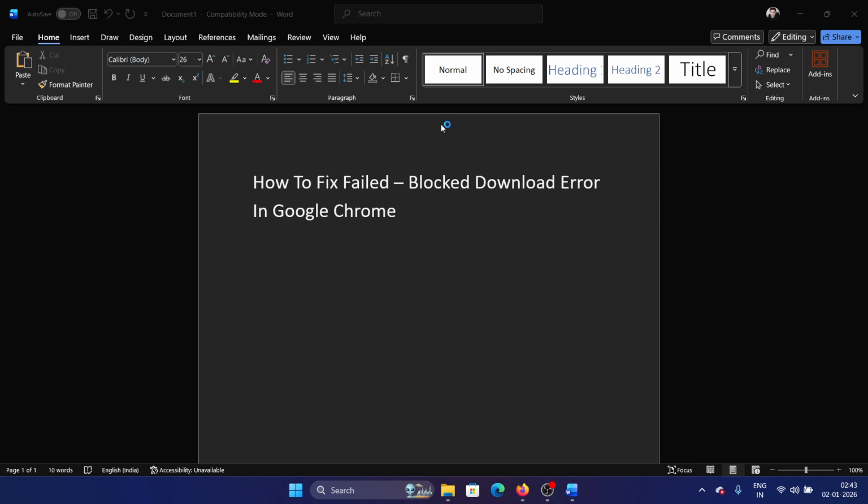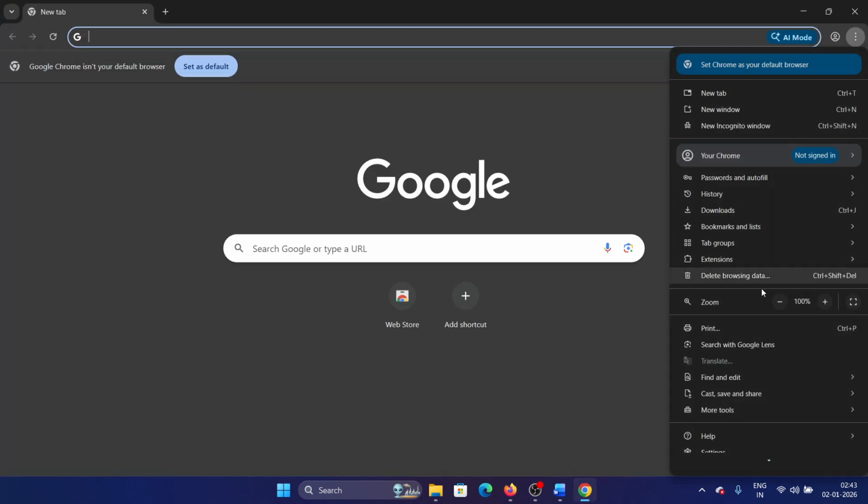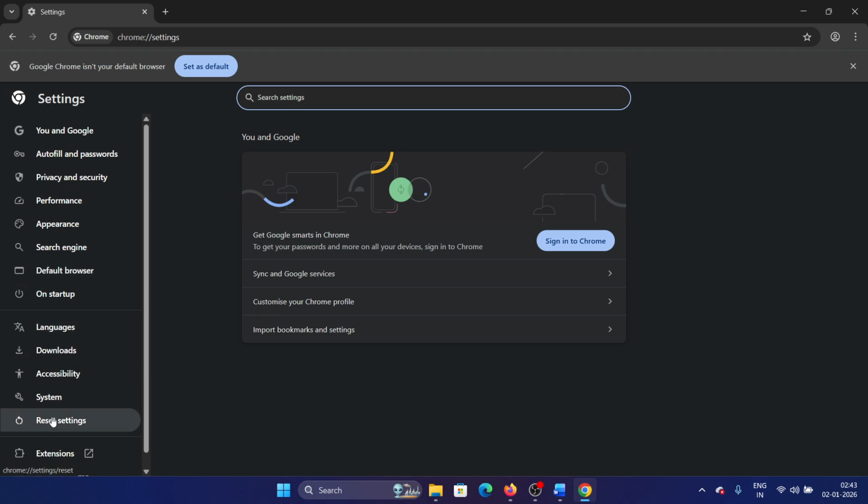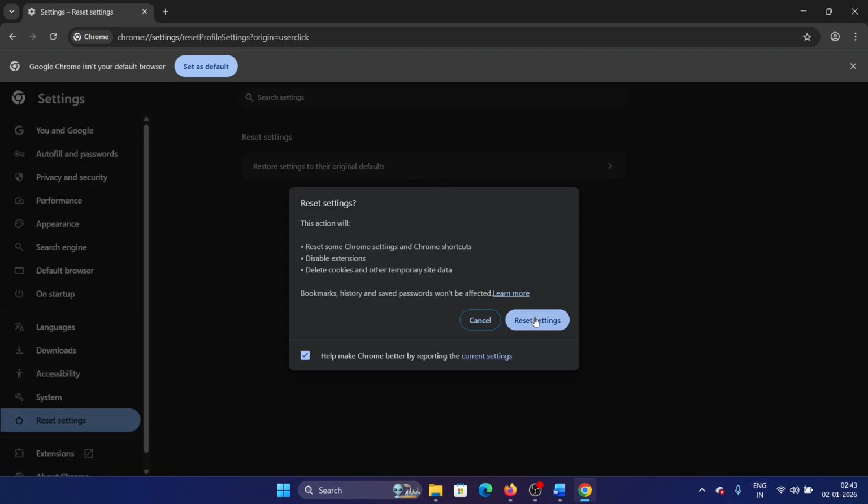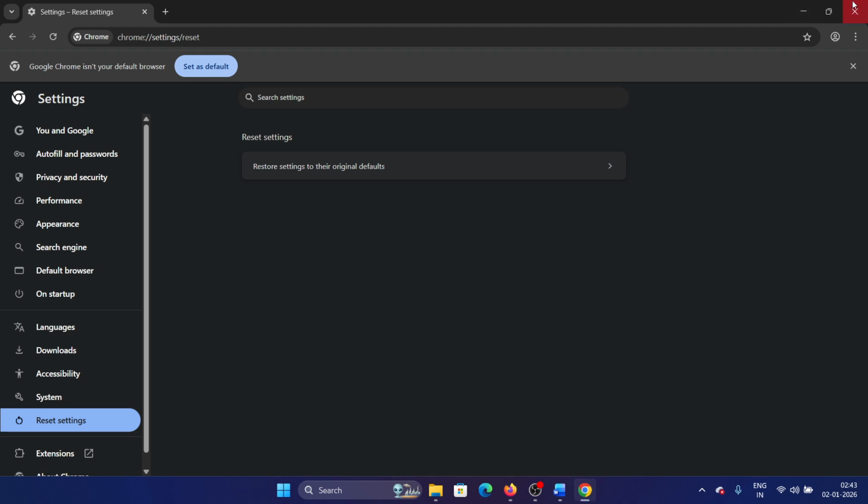Straight away search for Chrome and open Chrome. Click on these three dots at the top right corner, select settings here, and then you can go to reset settings, restore settings to the original default, and then reset settings.